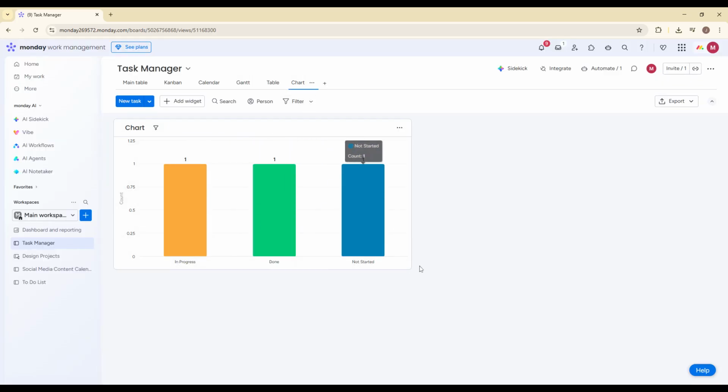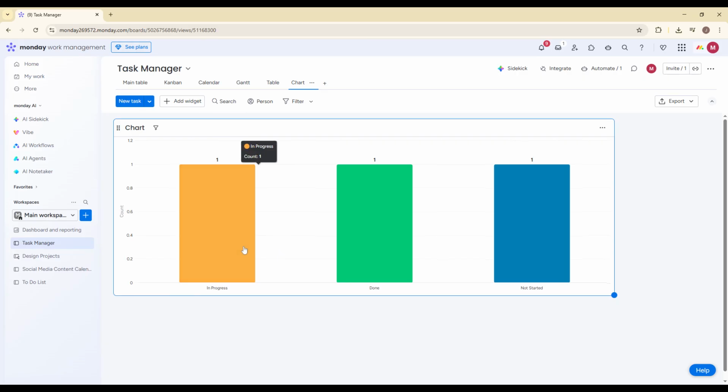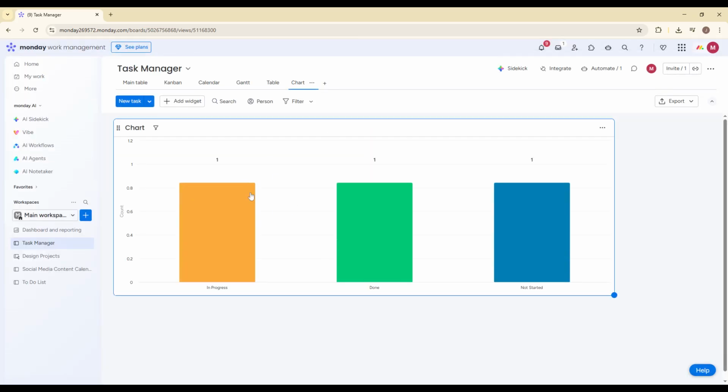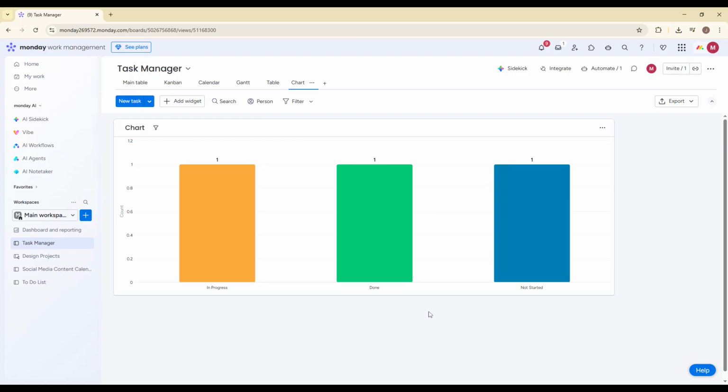Inside the chart view, you'll choose what you want to visualize. For example, you can group items by status to see task distribution. You can compare people's workload to understand team capacity. You can sum totals like budgets or tracked hours. Or you can track timeline progress if you're using date or timeline columns.